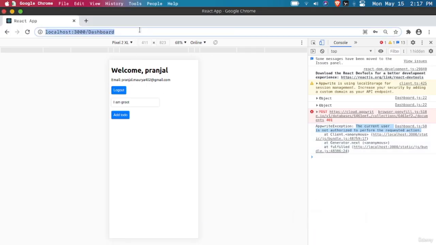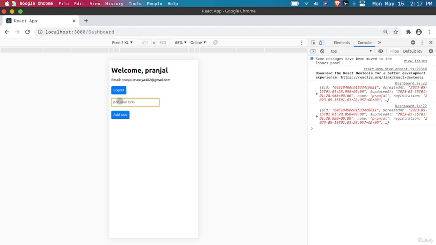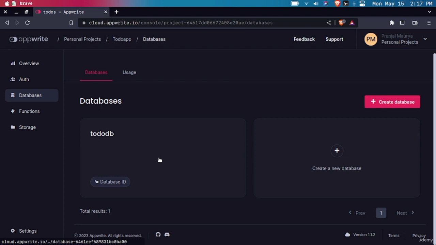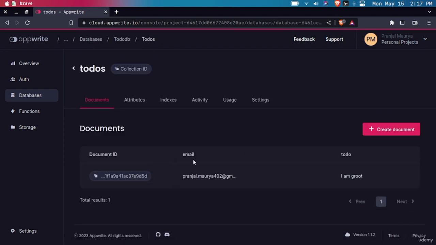And now let's reload this, and "I am Groot", and add this. So yeah, it has been added, and let's see it in our console. We have the databases, we have the to do DB, inside it we have the todos. You can see the document, we have the email and we have the todo.